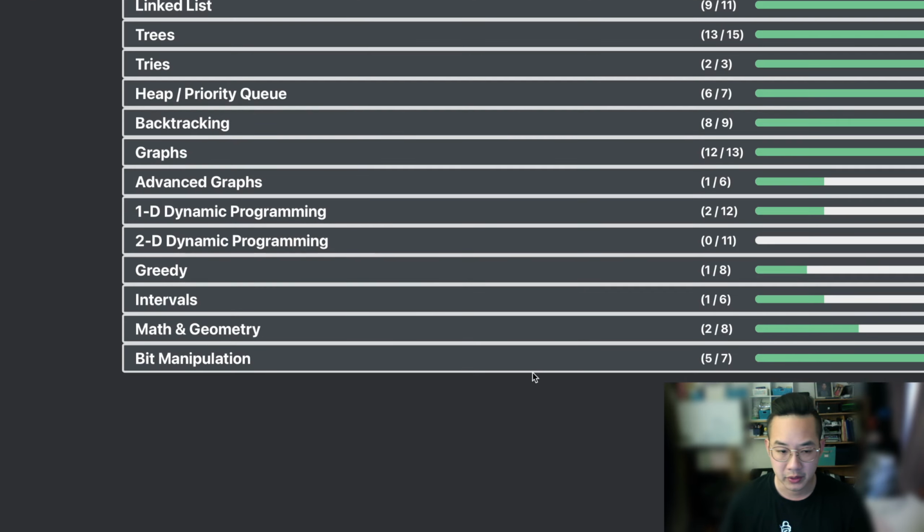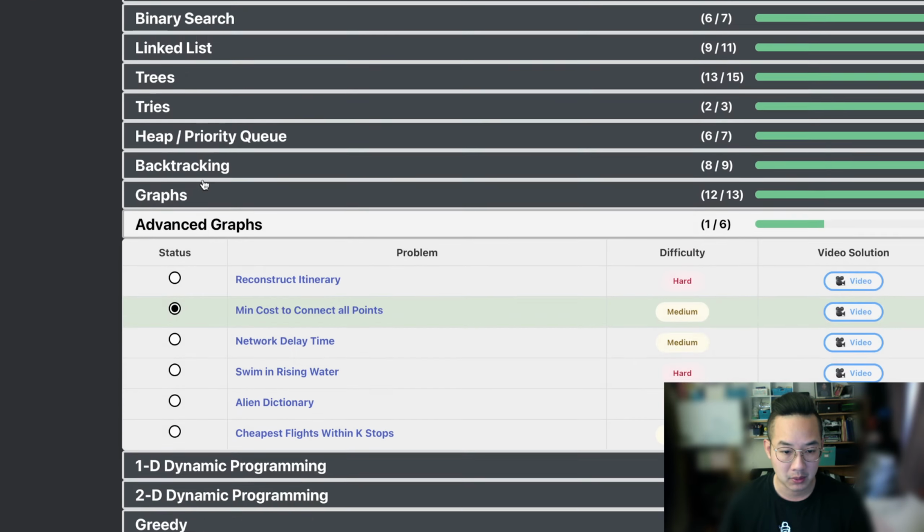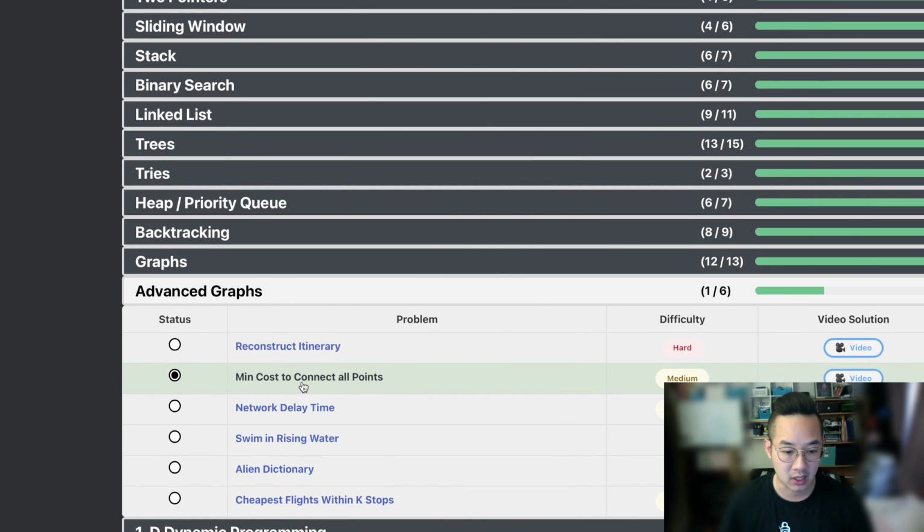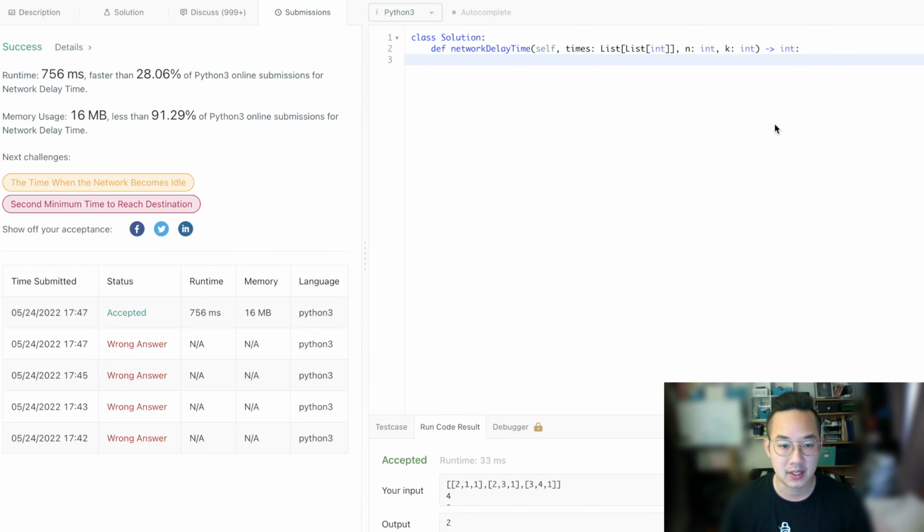Hello there. Today we'll be doing an advanced graph problem. It's very similar to min cost to connecting all points that uses the Prim algorithm. This is going to use Dijkstra's algorithm, which also uses a min heap. I learned about this through Neetcode.